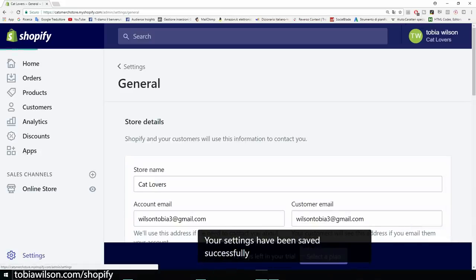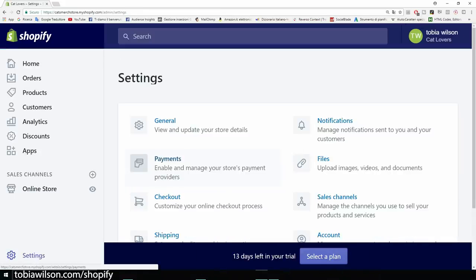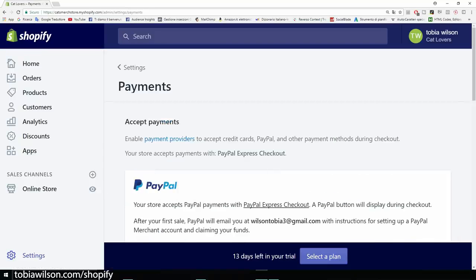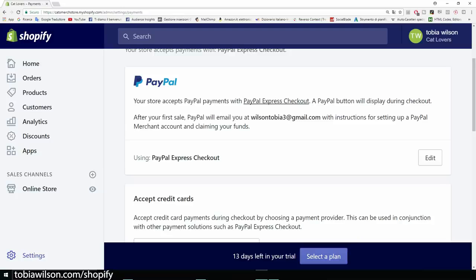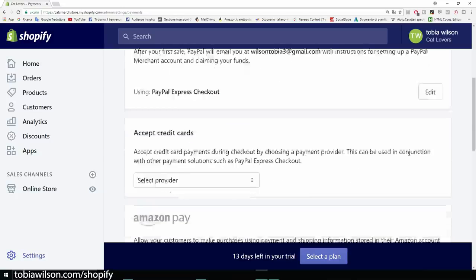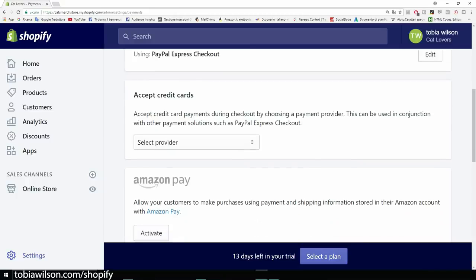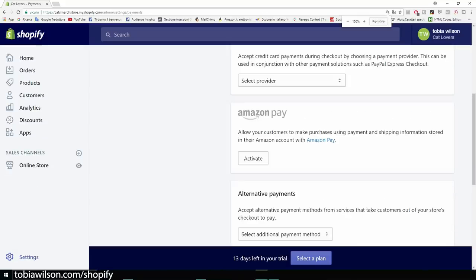Let's go back to the settings. Payments. Alright, the first payment method is already set up with PayPal. Shopify automatically used your email address that you used to sign up for PayPal. But if you already have a PayPal account, you want to edit this and change the email address. To accept credit cards, if you live in the United States or Canada, you probably have Shopify payments. You can set it up.